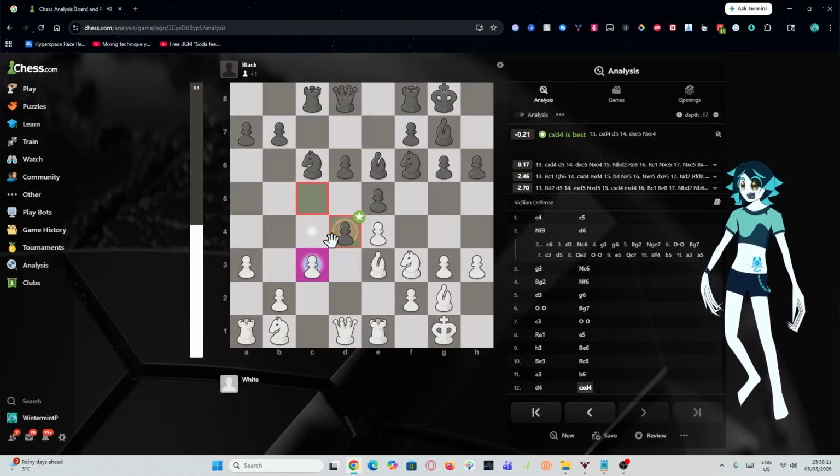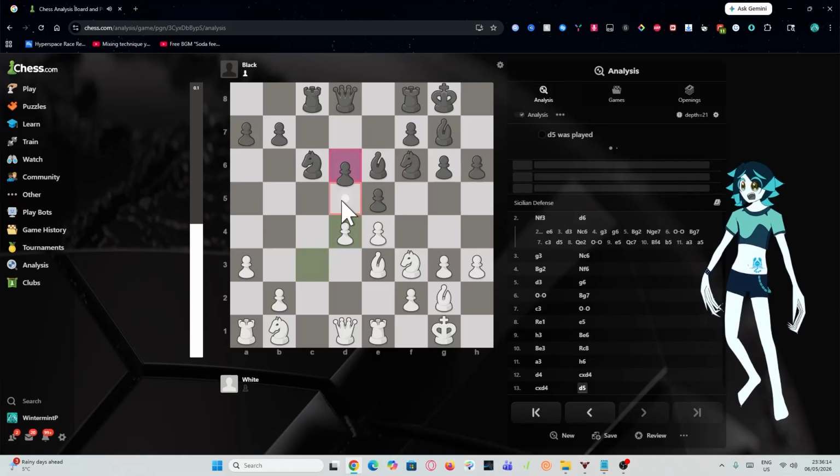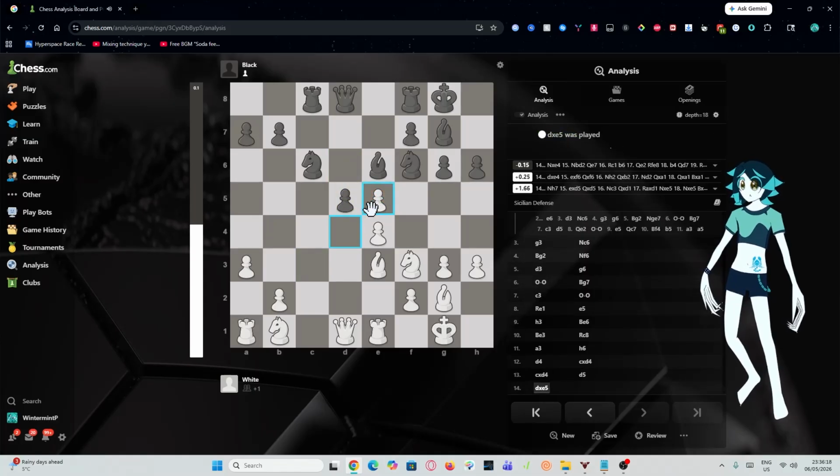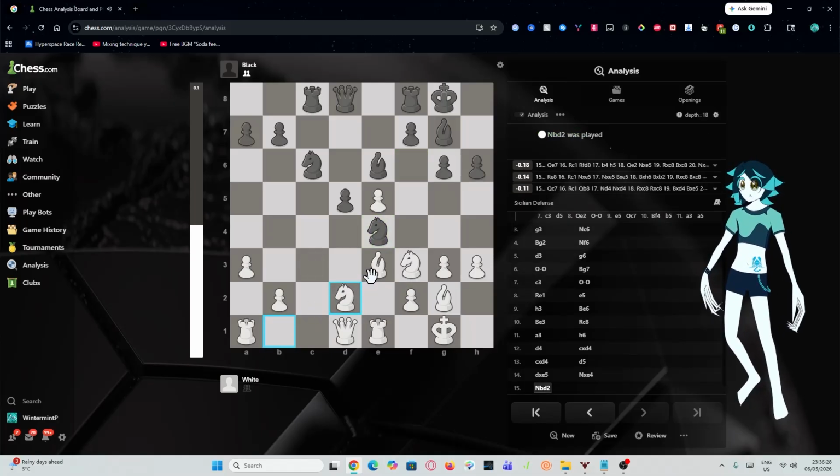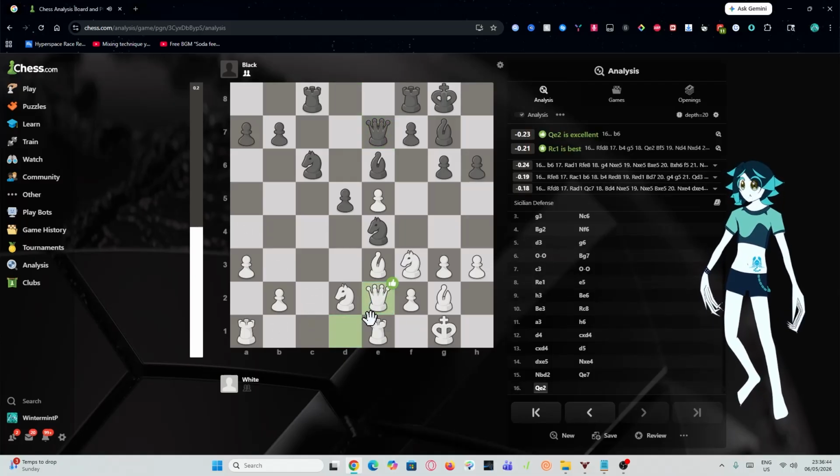Takes. d5. Takes. Knight takes e4. Knight b to d2. Queen e7. I'm telling you, this is really weird how I'm gonna play this. Now I have to play queen e2 just to defend your bishop.